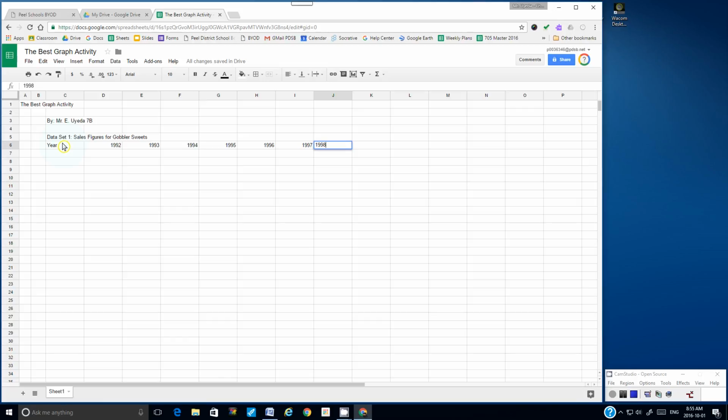Now once we get to 1998, we don't really need to bump over to the next cell to the right, so we can hit enter, and it should drop down right underneath the cell that you typed year in. Now if it doesn't, you can just manually click on that cell, but once you hit enter, the spreadsheet should know that that's where you want to type in next.